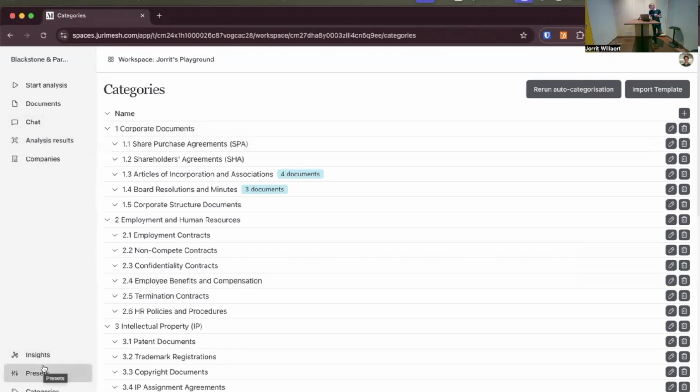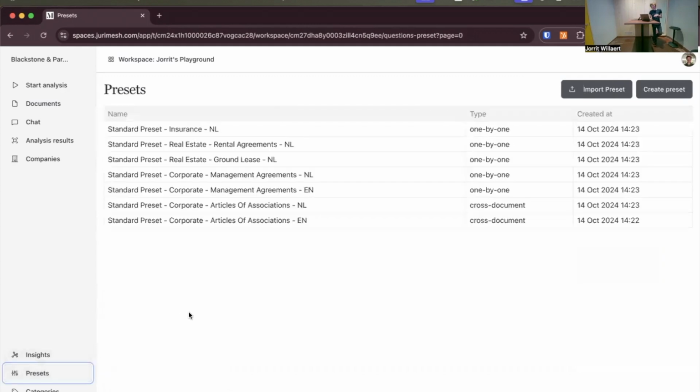And then, once you have a clear data room, you can start creating presets. Presets are the information that you want to extract from your virtual data room. It's those corporate fact sheets, as they're also called in the jargon. And there you have two types. On the one hand, there is a one-by-one preset type. On the other hand, a cross-document type.